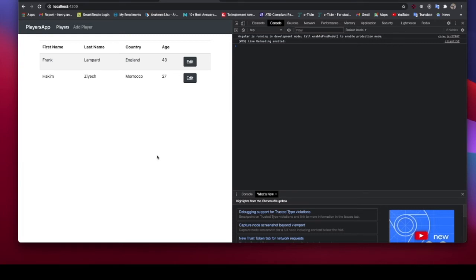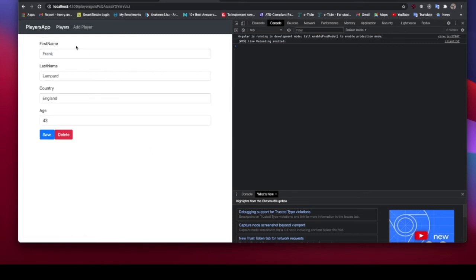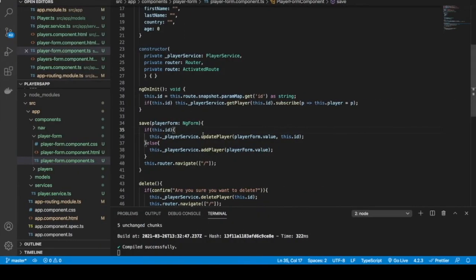The things that are left for me to add: I want to add the Angular flash message. So when I save or delete, I get a flash message that tells me that the data has been added or is being deleted. And another thing, I want to make this input field a number and not text. So let's quickly do that.